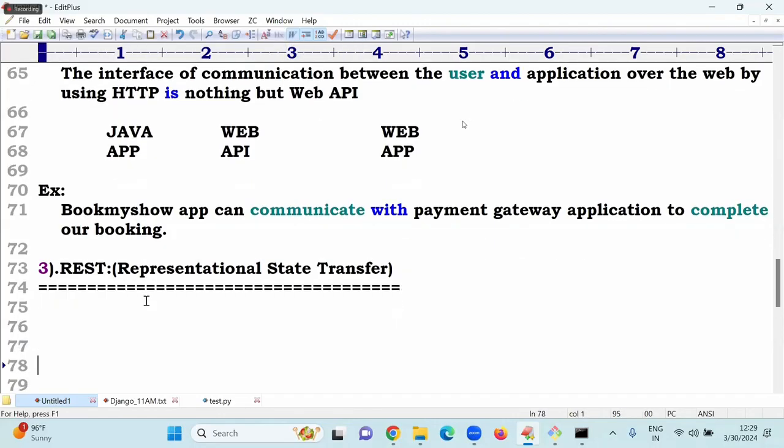REST is one of the architectural styles. It defines some rules for how to implement APIs, web APIs, normal APIs. So REST is one architectural style which gives some rules. For example, SDLC, the software development lifecycle. In that, requirements, analysis, design, coding, testing, release, maintenance, 7 phases are there in SDLC.